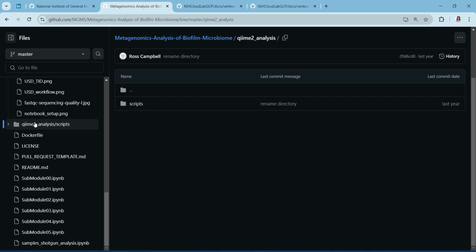This module provides a structured approach to the metagenomic analysis of biofilm microbiomes, leveraging powerful bioinformatics tools and cloud computing resources. Follow the instructions carefully, watch the linked videos for detailed guidance, and explore each submodule to gain a thorough understanding of the workflow.